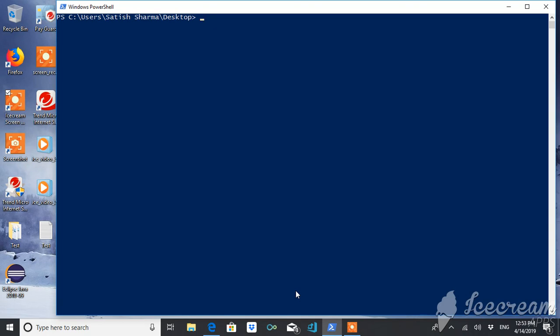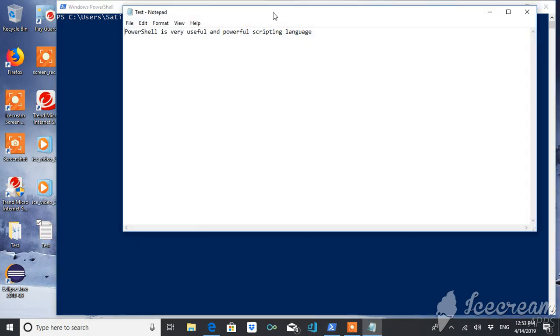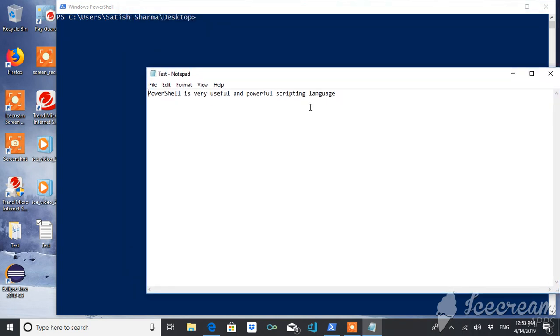Right now I have a text file, the name of which is test.txt. I want to display the content of this text file. So how will I do it? First of all, let us see what is written in this file. As you can see, what is written is that PowerShell is a very useful and powerful scripting language. Okay, so I've written this.